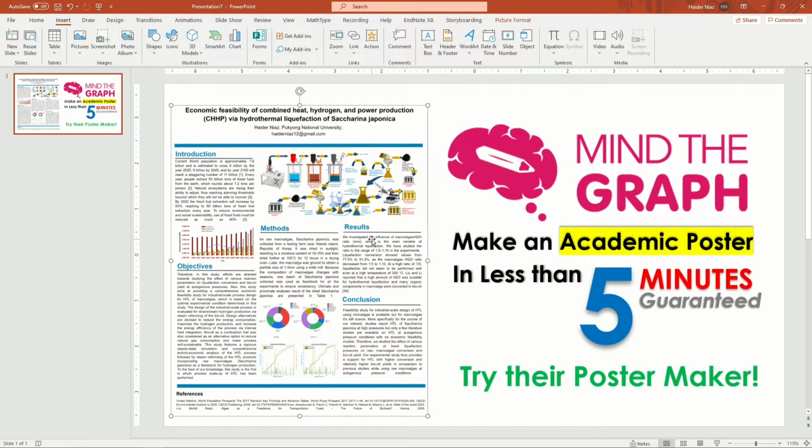So guys, this poster you can make in less than 5 minutes. I can guarantee you, if you have all the data available like introduction, graphics and figures and all that, you can make your poster in less than 5 minutes. That's guaranteed. So without wasting any time, let's get started.